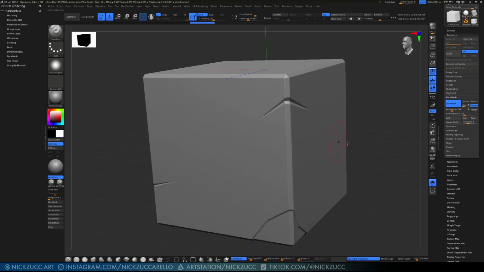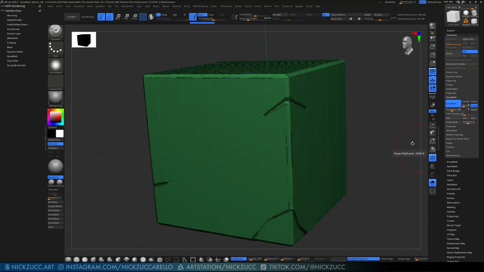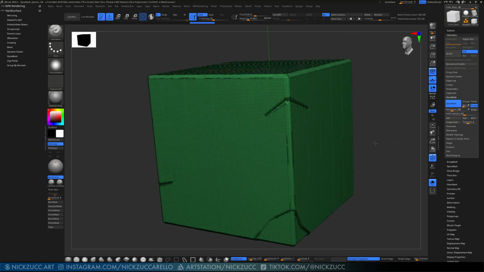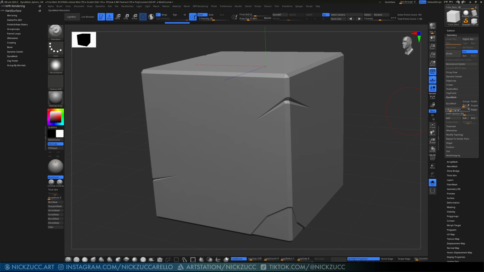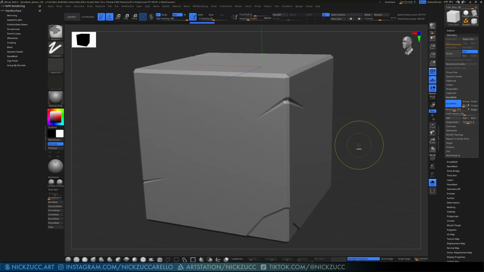Click Dynamesh, and you can see it's still just not high enough. It still looks pretty torn up like this. We also have this Project on. Let's just try doing 512 and turn that Project off, and then do it now. And we can take a look, and you can see it's going to give us more evenly distributed polygons on there, but it's still pretty low res.